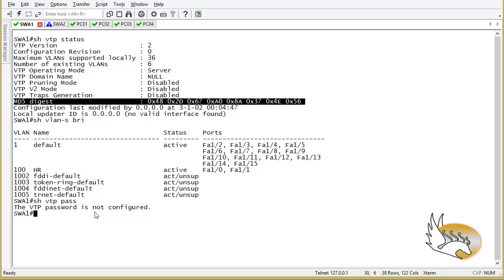This is one of the flaws that you see on VTP version 1 and 2. If somebody accesses this switch, they can easily just type show VTP password and see the VTP password for that switch, and you can easily change it, or whatever he or she wants to do, they are able to do that.